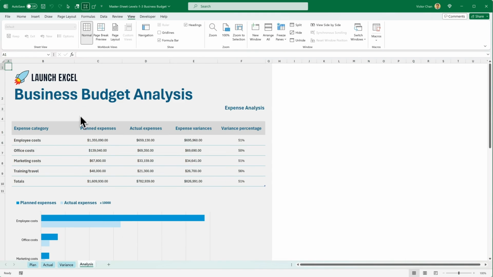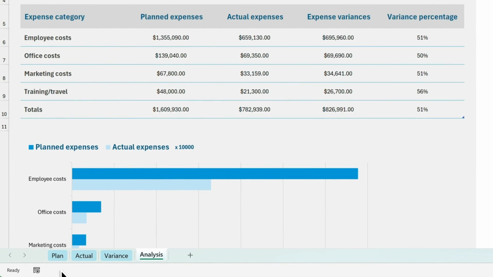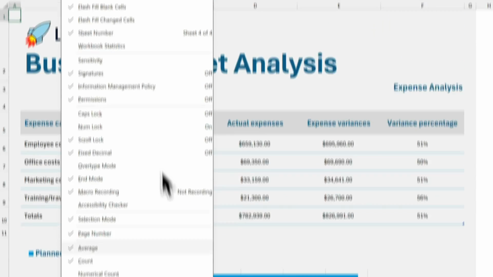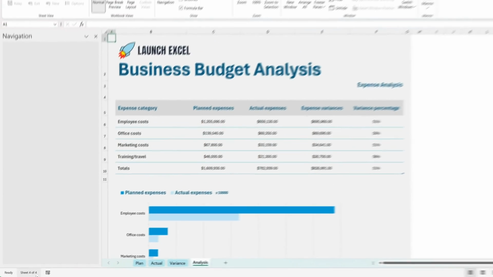You can also open the navigation pane using the status bar at the bottom of the screen. Right-click here, then select Sheet Number. This will add a sheet count. Just click on the sheet count and the navigation pane opens.